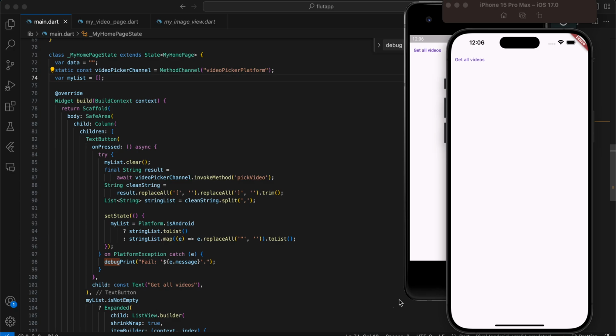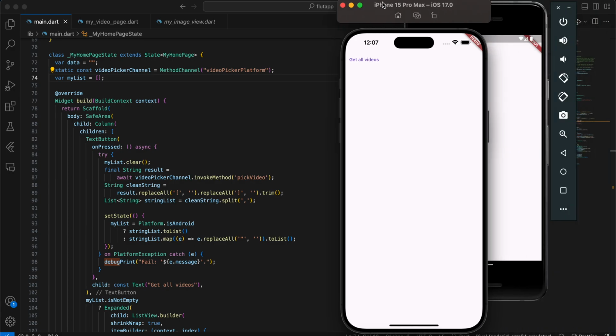In today's video I will show you how to get access to all videos inside the user's device and display it inside a list view builder and play it inside an AV player view controller for iOS and ExoPlayer for Android. So this is the output. So this is for Android.